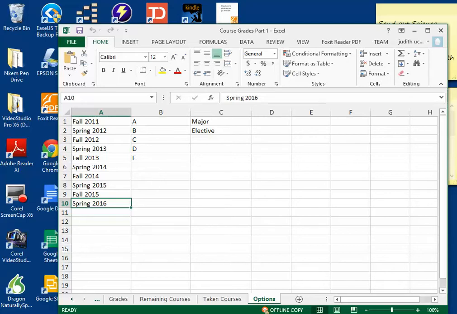Okay, so do fall 2011 to whatever semester you're graduating. The next, column B, go A, B, C, D, and F. Those are the grades that you can enter. All these things are going to be drop downs, right? So these are the options for the drop downs. And then the third, just put major and elective, because all the courses that you have to take are either your major courses or electives, right? There are no other categories, I hope not.